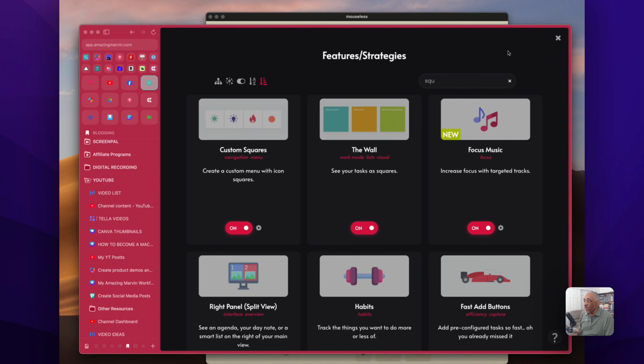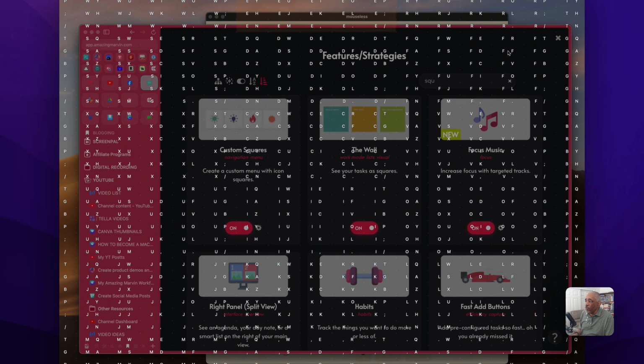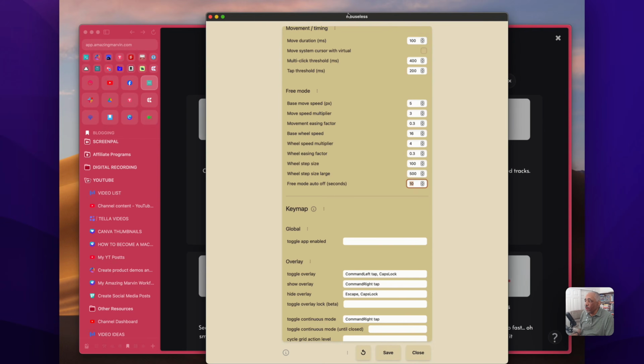Now you'll see that there's a Mouseless configuration window in the background. So I want to get to that. I'm going to do the command key again, tap it. And then I'm going to say, maybe I'll do EL, tap it here, and it brings it up right there.